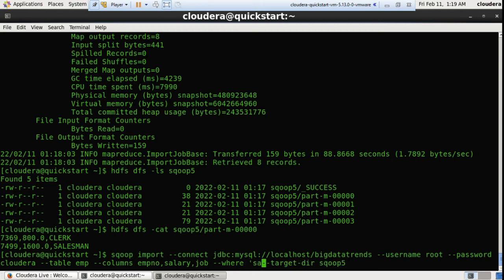where, single quotation, salary less than 3000. That also you can implement. Okay, there is no limit. You can implement columns, where clause, everything at a time also.